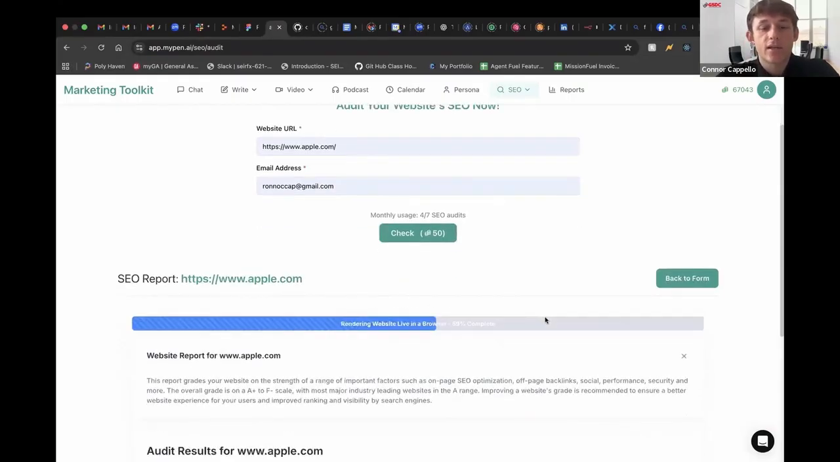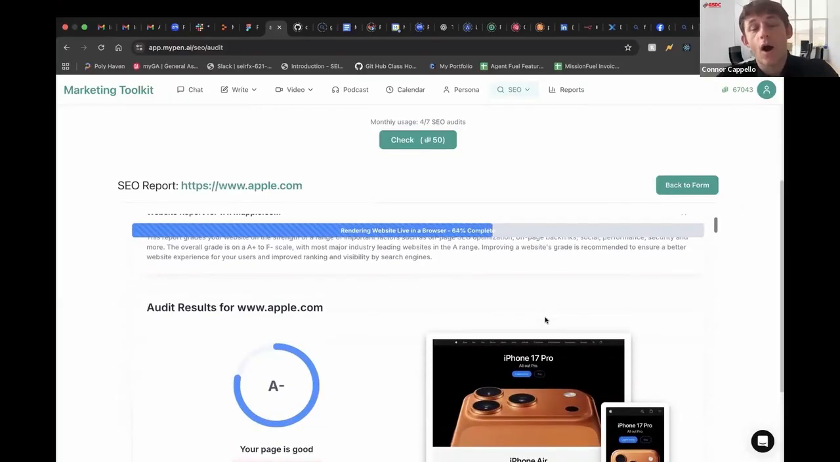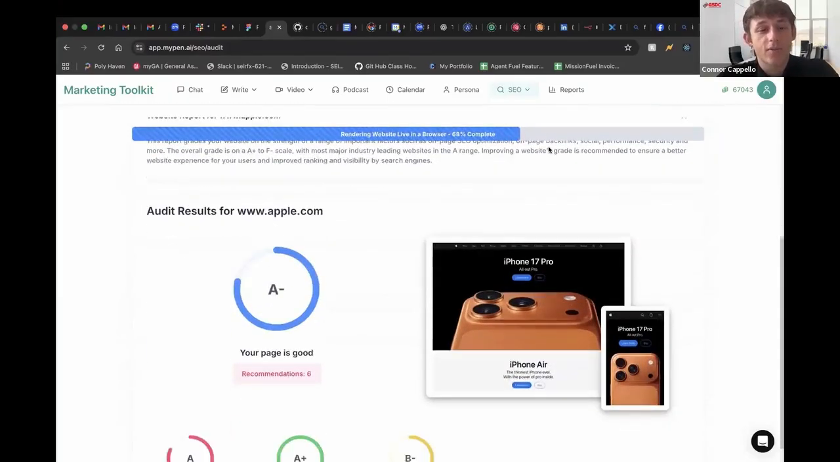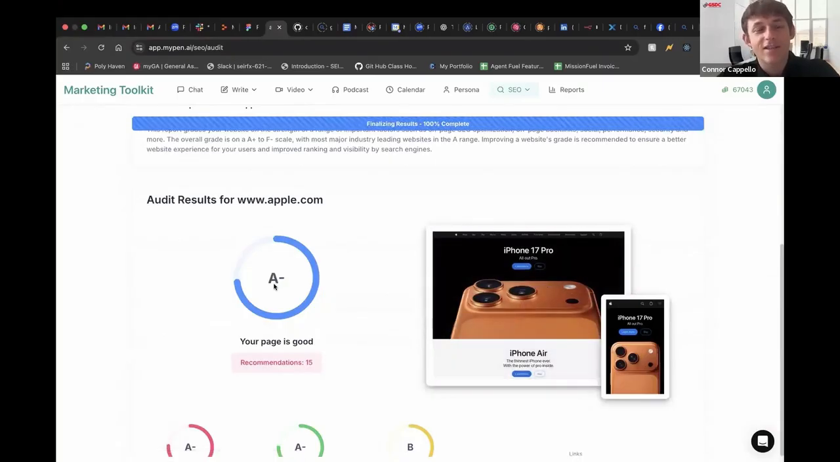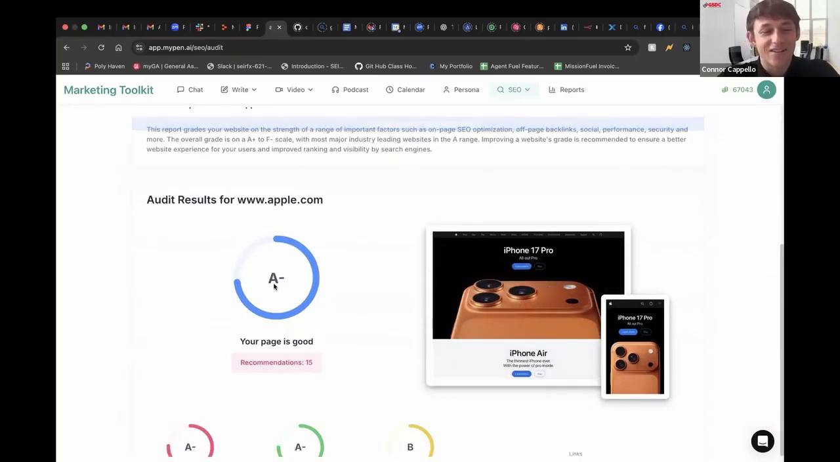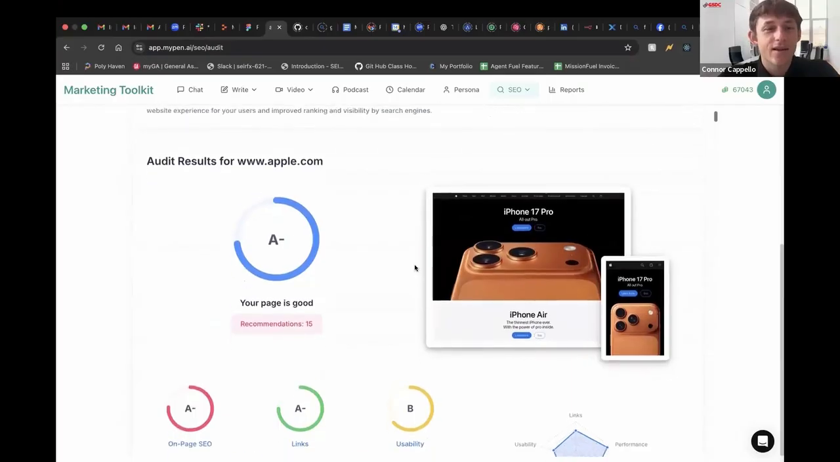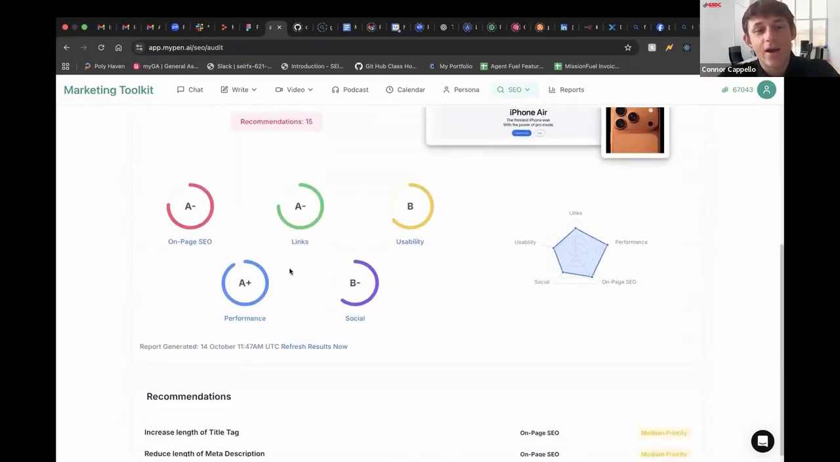You'll actually get a PDF export of this full report, and then we'll run this check. It's going to scrape the website and give us a full audit of the SEO performance of that website. So we're doing apple.com. Obviously they have a great website, so they're going to get a good score. They have an A- on theirs, but we can go through and see how everything performs on their site in terms of SEO.